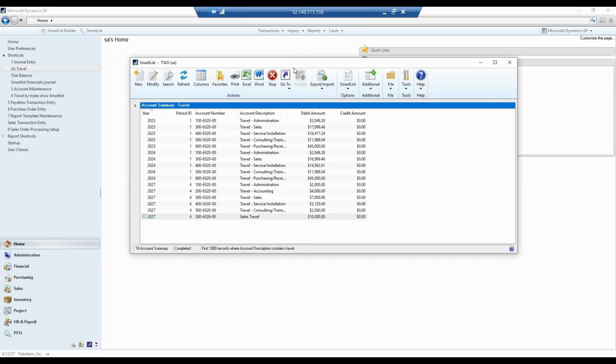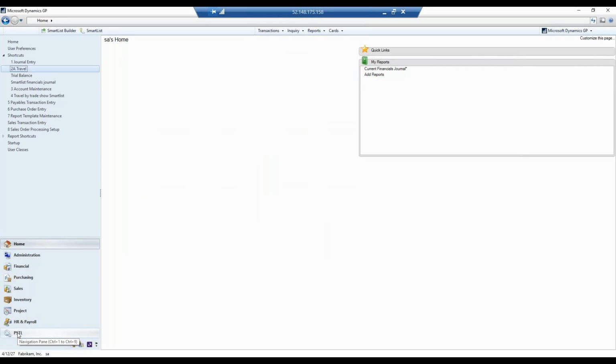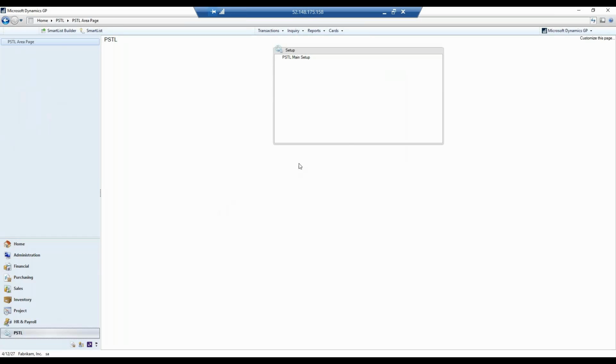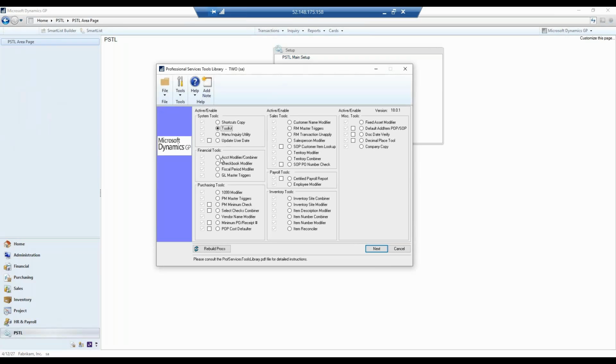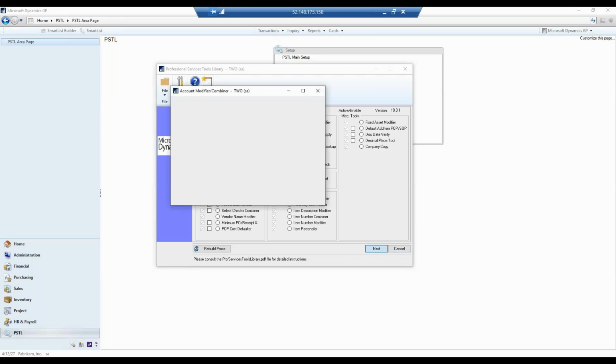Well, I do know that I have something called Professional Services Tools Library here in Dynamics GP. So I think I'm going to go ahead and have a look at that and see if I can make that change. So I'll go over there, and I do see that there is a tool in here, Financial Tools Account Modifier Combiner, that I could use to go and fix that. So I'm not going to do that right now, but I could do that.